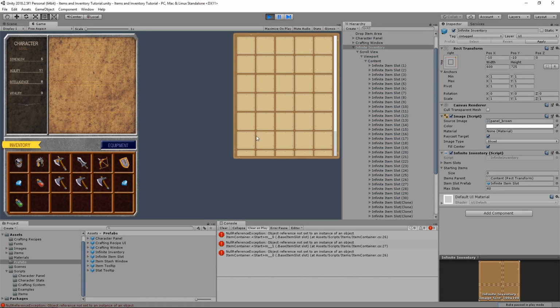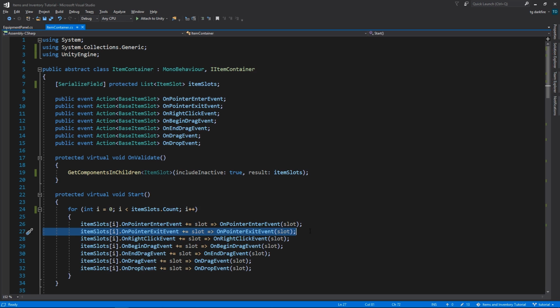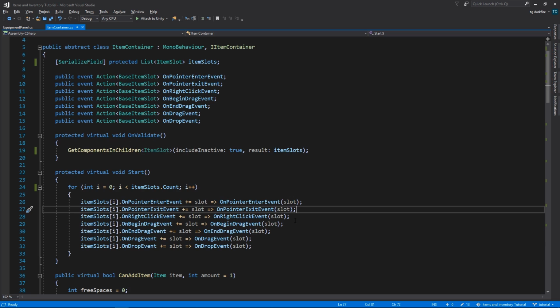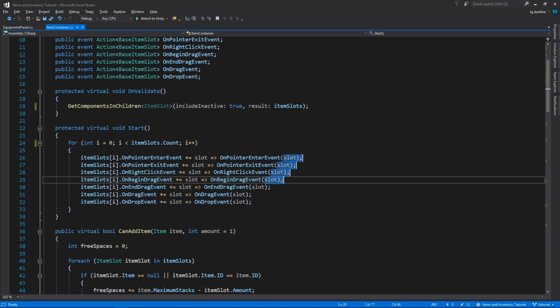Unfortunately, we're getting quite a few null reference exception errors. Let's figure out why this is. By following one of these errors, double-clicking it in the console, we are taken to the ItemContainer class. This is telling us that the null reference is happening in this line. This is because we are never checking if any of these events is null before trying to call them.